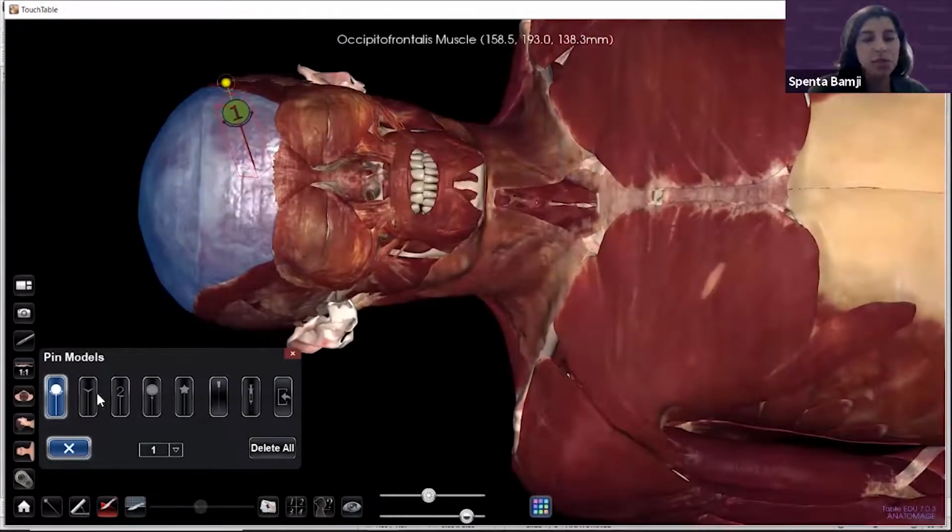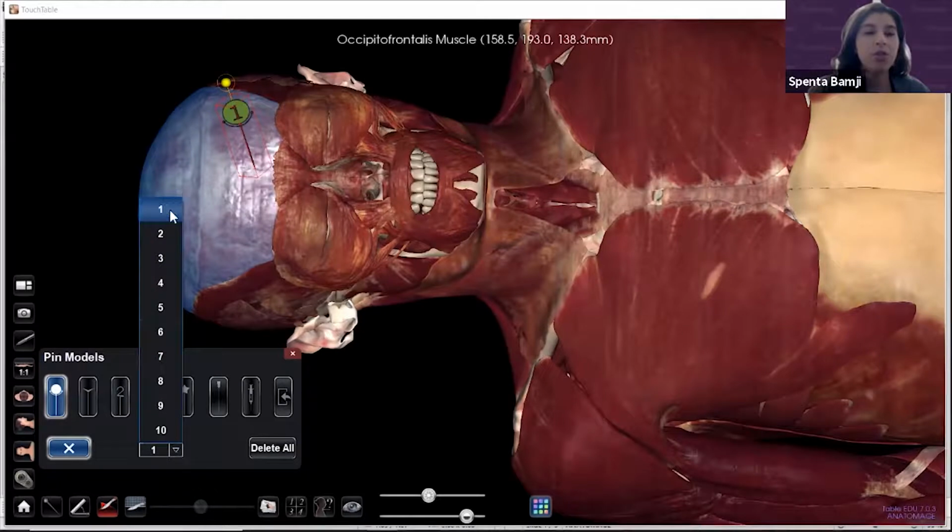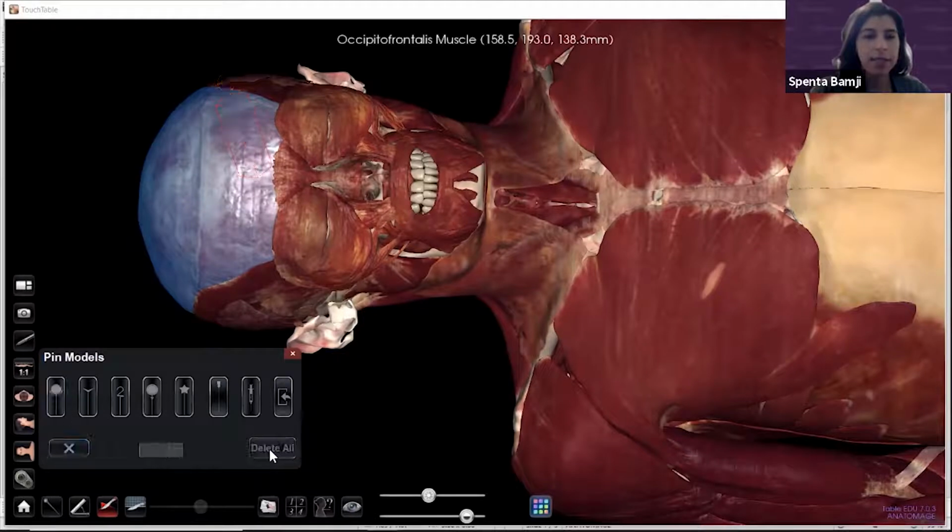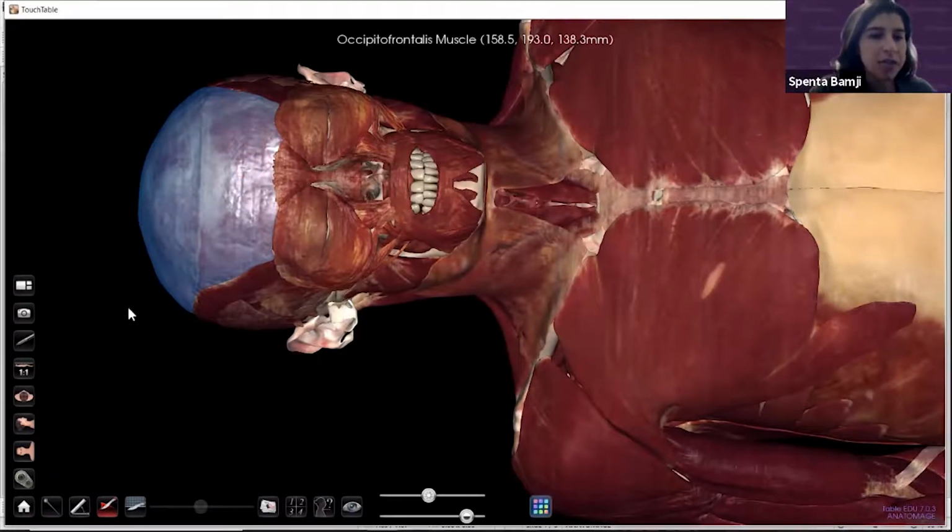So you have a few different circle options, some stars, some numbers, just like you would with your dissection lab. And you can erase them all. And keep in mind that each of these pins can be used up to 10 of them, and you can change the numbering for each of them as well. So I'll go ahead and delete my pins present. Very helpful for our musculature structures or things like digestive system.